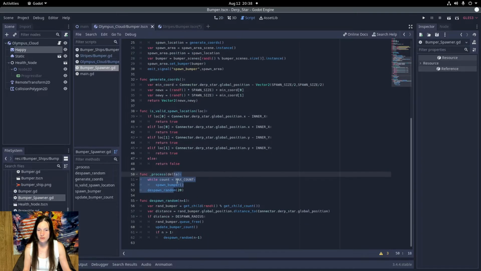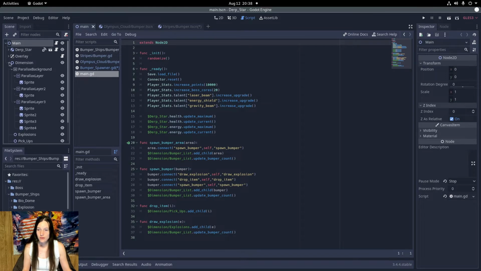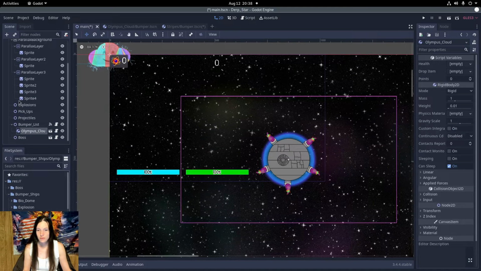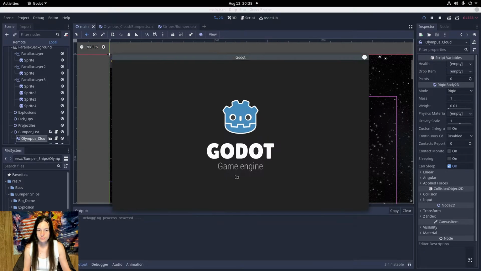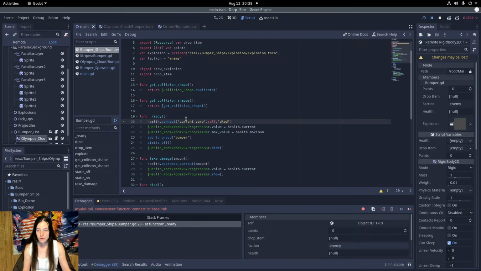so I'm going to disable the bumper spawner and then just drag an instance of the cloud into the main scene right there. I can drag it over. I'll just make sure everything is working.